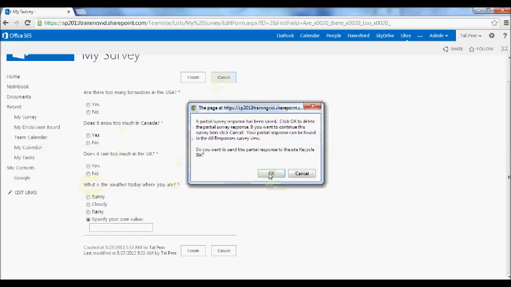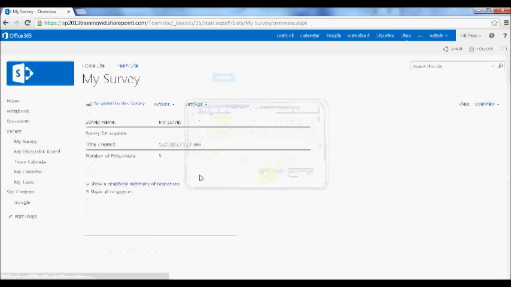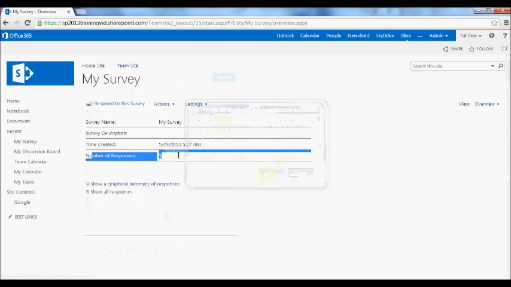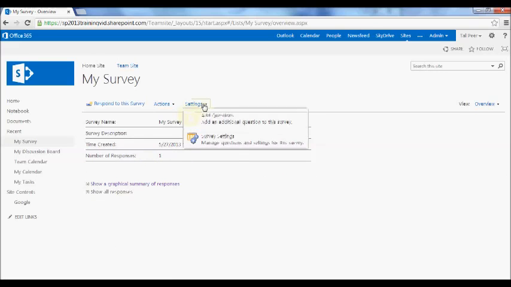So I'll cancel out of this. It's going to say partial result has been saved. Do I want to send this partial response to the recycle bin? Yes, I do. So I still only have one response. It's not sent a half-filled survey, but I could do if I wanted. And I'll go back to the questions.